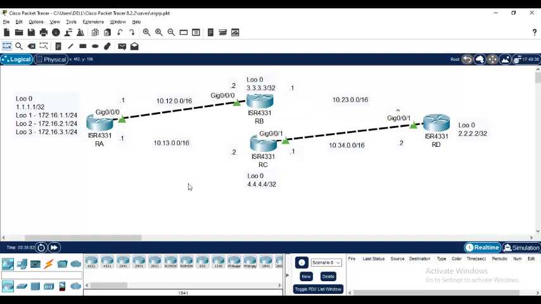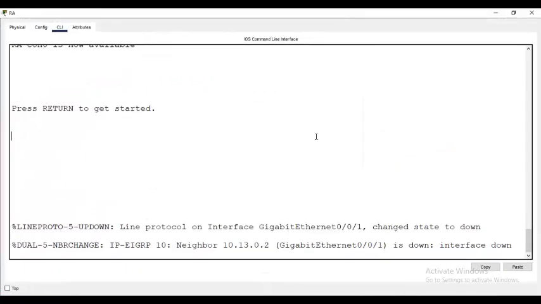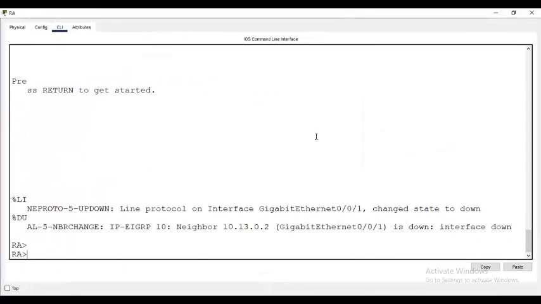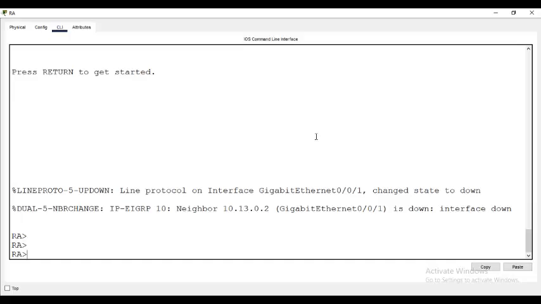So I'm going to router A. Please focus on the screen only. Right now, if you go to A and check the neighbor with show ip eigrp neighbor, you have router B as a neighbor. Router B is the only neighbor now.